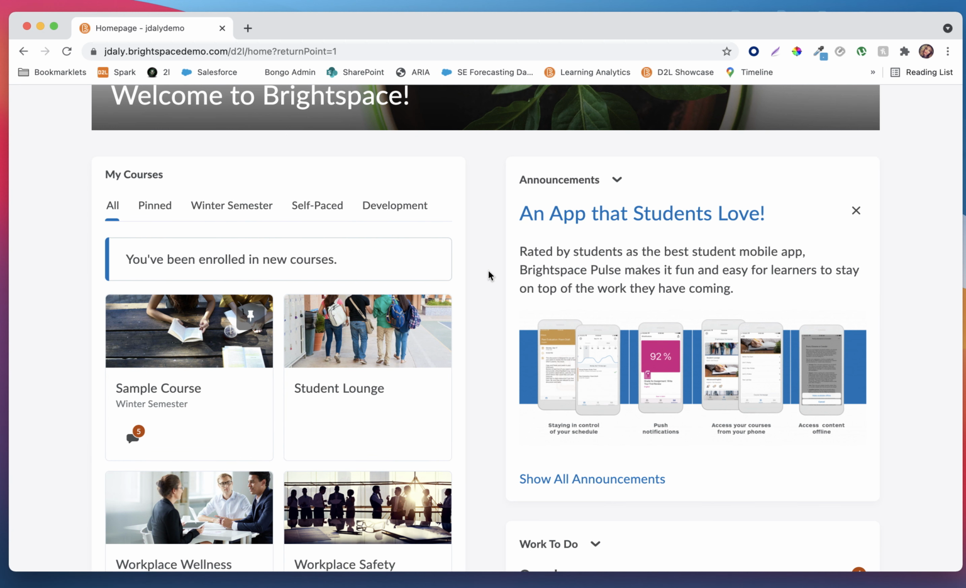As you can see from the announcements page, we do have an app available for both Android and Apple users that gives access to things like push notifications, being able to access content offline, and staying in control of your schedule by having those push notifications.